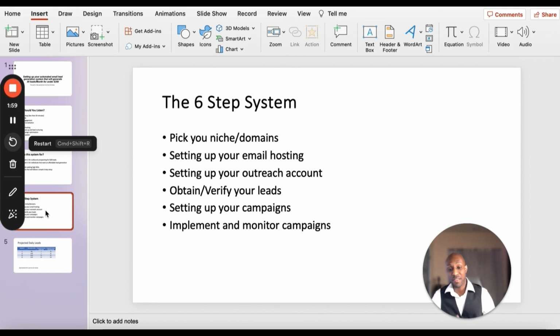These 6 steps just entail picking your niche, setting up the email hosting, setting up the outreach campaigns, obtaining and verifying your leads, and then implementing and monitoring the campaigns. If all of this sounds foreign, we're going to get into the systems. There's only really 2 software tools that you're going to need to purchase, and I'm going to take you through it from A to Z, how to get it set up.